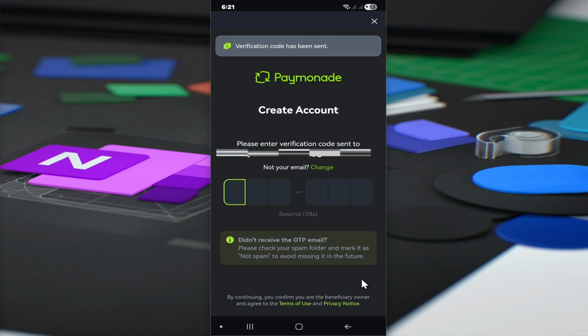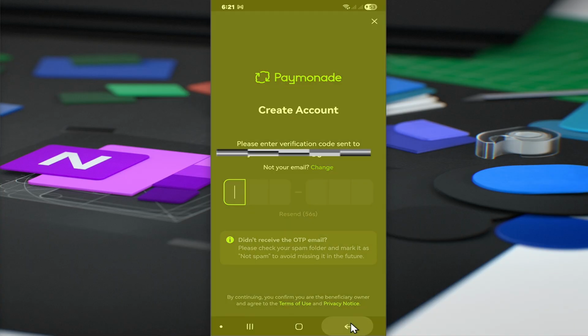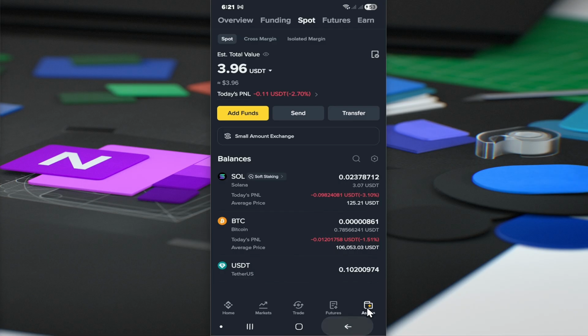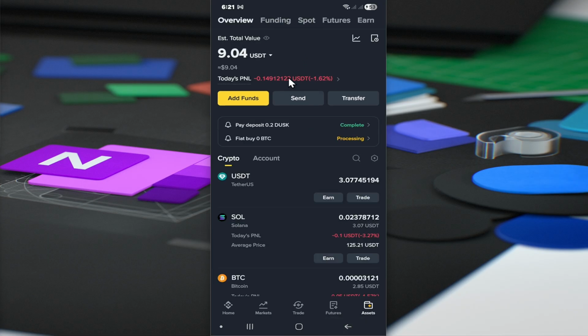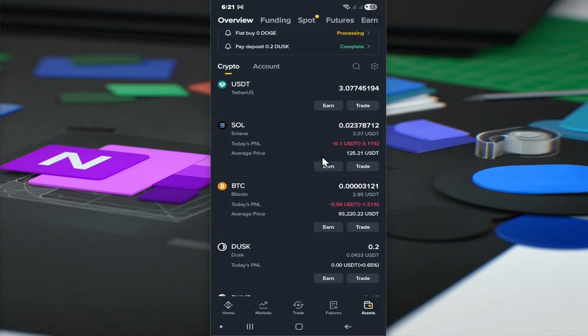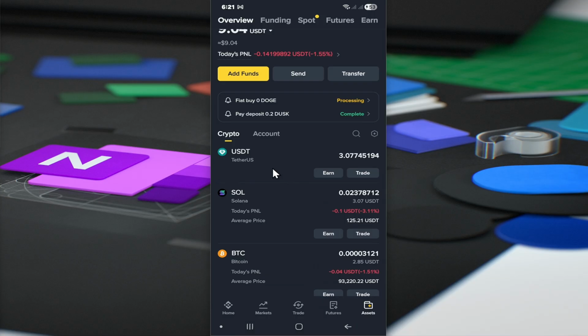Follow the simple prompts and in no time, you'll have your money or even crypto under your crypto assets or Binance assets right here, under Funding, Spot, or your whole asset right here. And that is how you deposit money on Binance with a debit card.